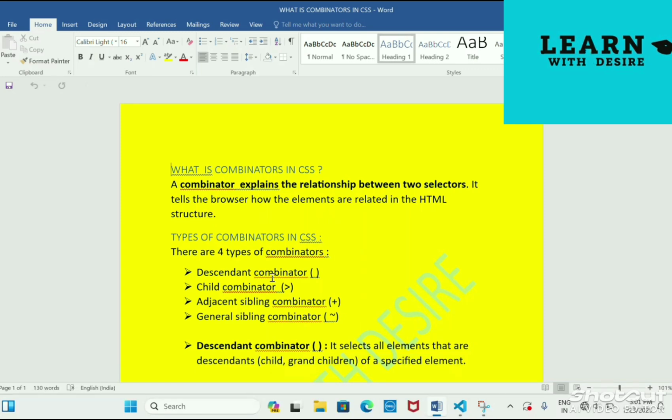Types of combinators in CSS. There are four types of combinators. First one, descendant combinator. Second one, child combinator. Third one, adjacent sibling combinator. Fourth one, general sibling combinator.